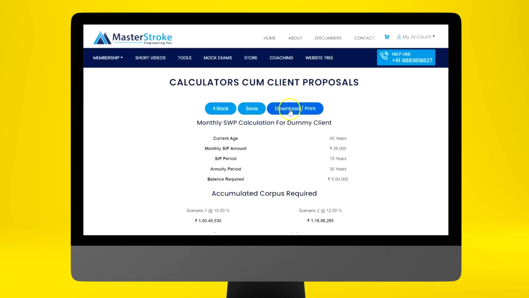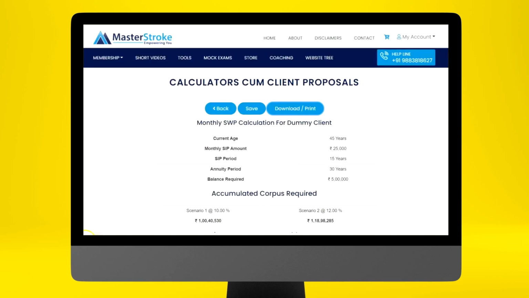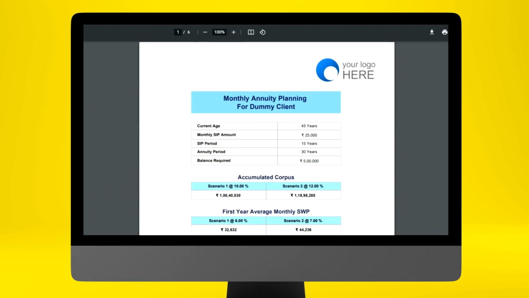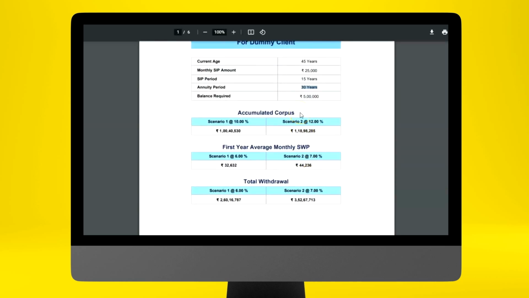The report is ready. Let's download the report. So this is the report. Your logo will come here. The report says the monthly SIP is 25,000 for 15 years, which will become 1 crore at the rate of 10% and 1 crore 18 lakh at the rate of 12% after 15 years. After 15 years, the client is asking for SWP for 30 years with inflation added. Inflation you have given 5%.